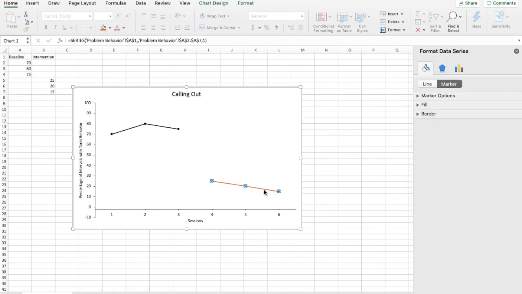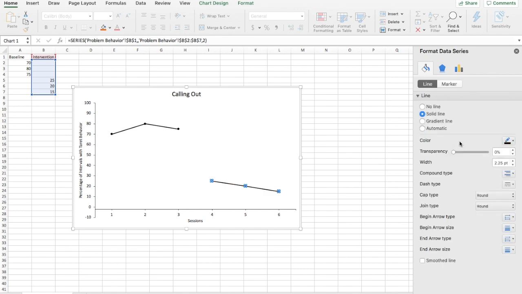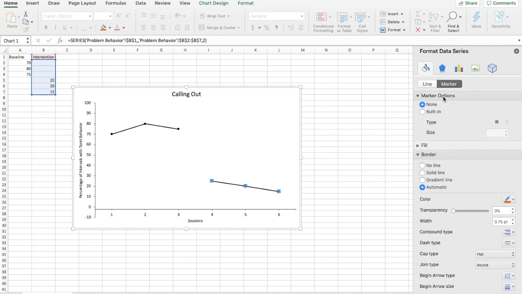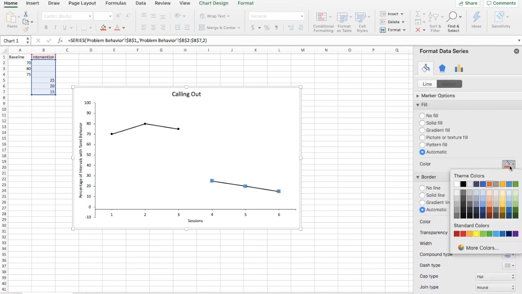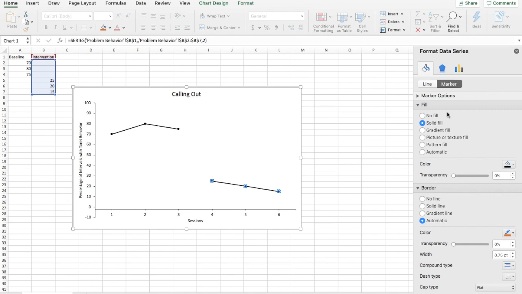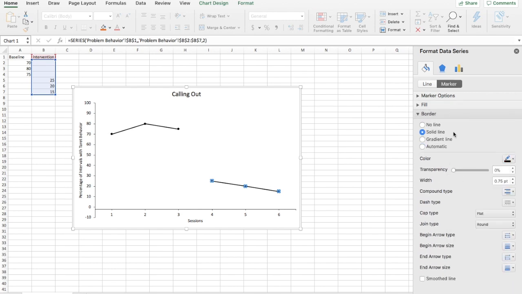And then you're going to do the same thing for the intervention data. So make sure the line is black. And then the marker, go to marker options, built in, make it a circle, put it up a size if you want, up to you. And then change the fill to black and the border to black.